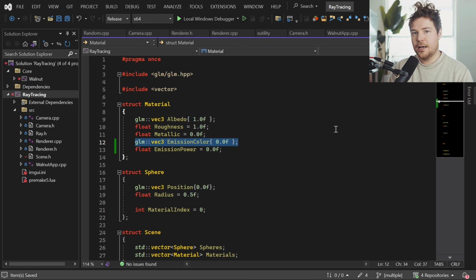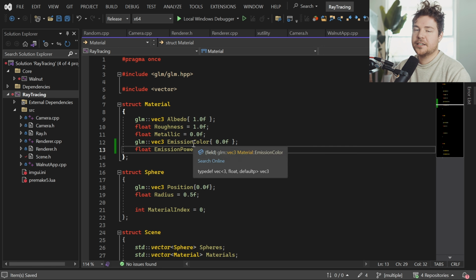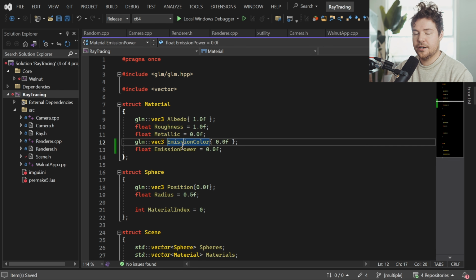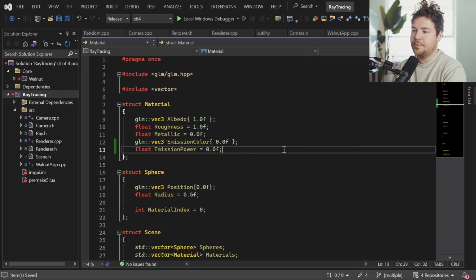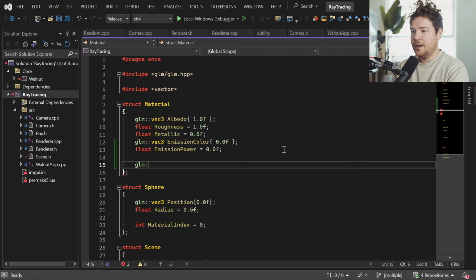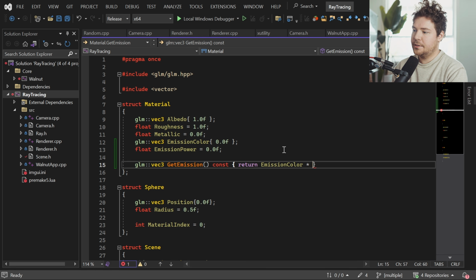So we have a normal color panel where we can choose a color, but then this will be a multiplier on top of that. So basically, we'll multiply these two together when we do the actual calculation. And because we're going to want to use it that way, I'm going to make a glm::vec3 function here called GetEmission, const, and it will just return emission color times emission power.